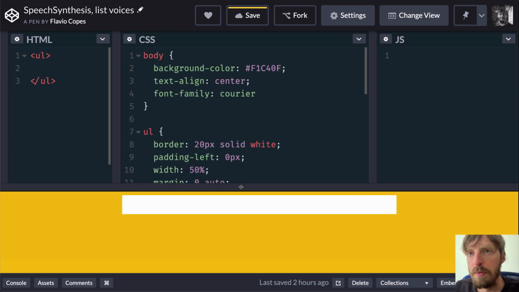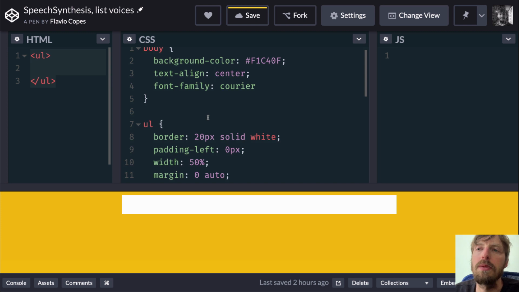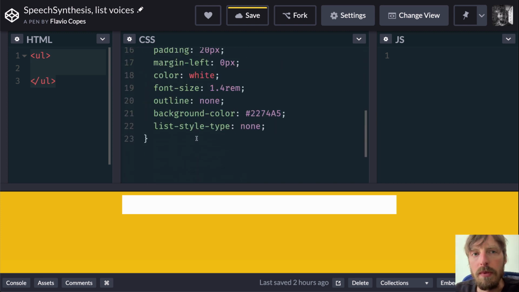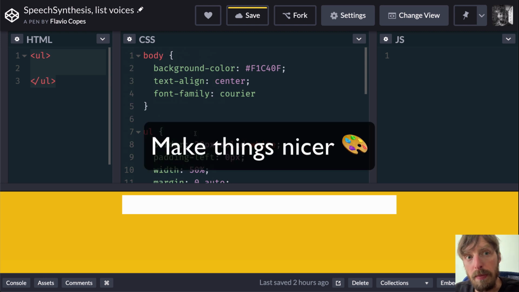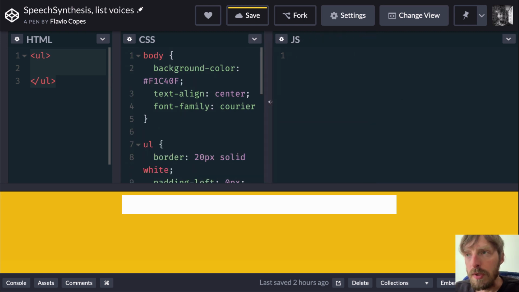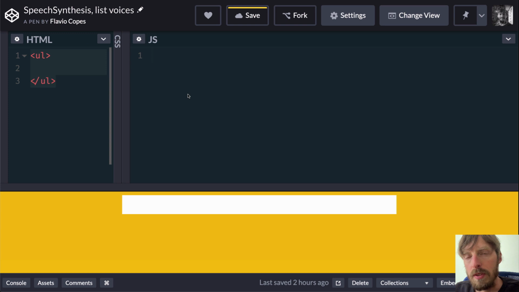So I'm going to start this project with a simple ordered list here in the HTML and some CSS which I already prepared because I don't want to lose time on CSS which is not relevant. It's only going to make things look better. So let's start with this JS now. What I want to do is to create a getVoices function which we are going to call to generate the list of voices. So I'm going to create function getVoices.